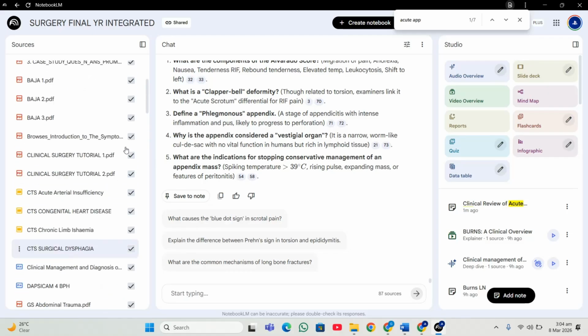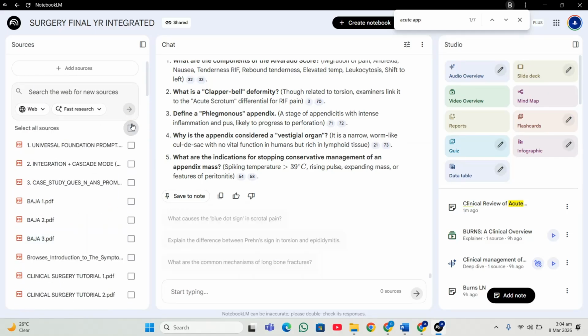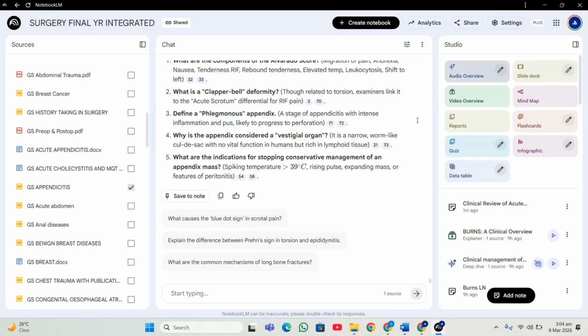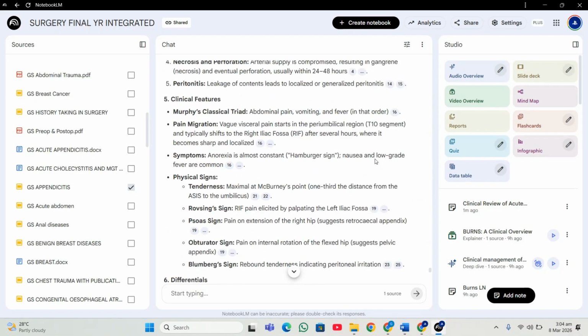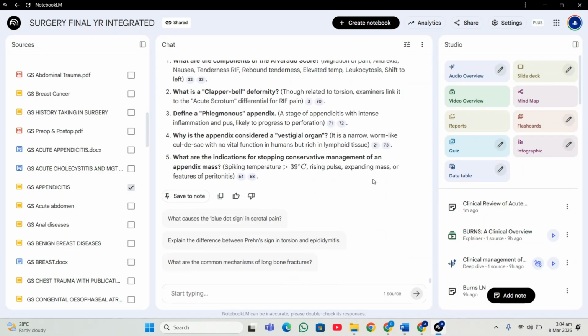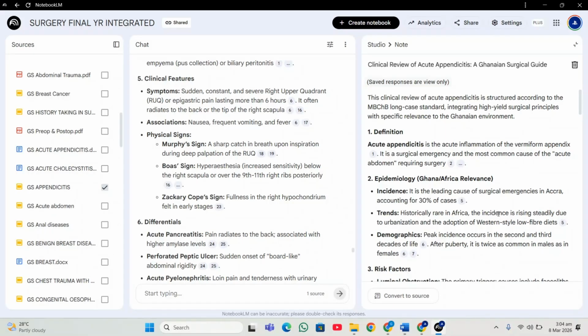So what I'm going to do is deselect these sources and then just select one source. I have to make sure that it is one source that I selected. So I can generate audio, videos, slide decks, mind maps, etc. on that one source that has been selected. Or I can take this integrated output that NotebookLM has given me and save it to notes, which will appear here like this.